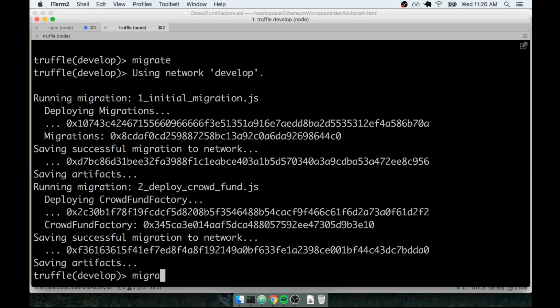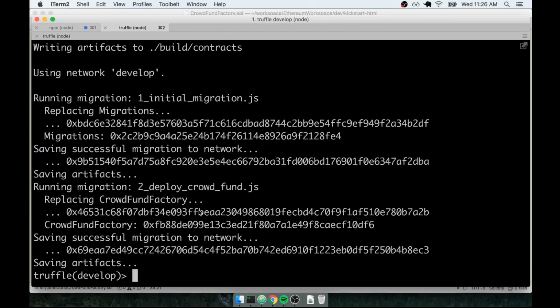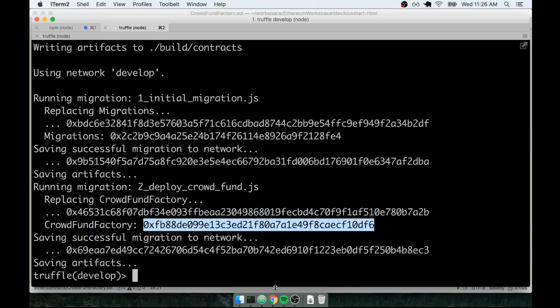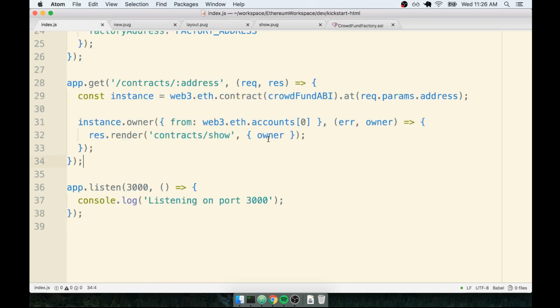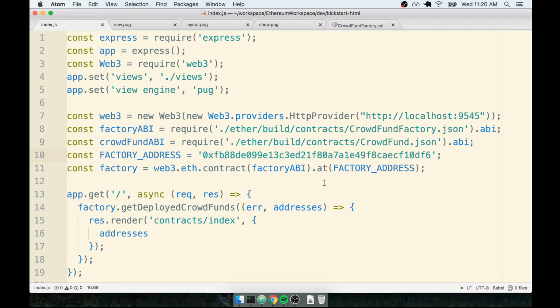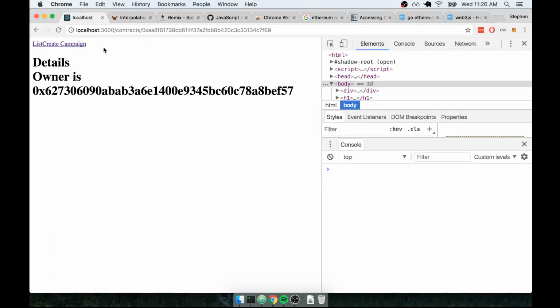For right now, let's do this. We're going to do migrate reset. I think that should recompile everything and basically handle this correctly. And maybe if we're lucky, we won't have to reinstall Metamask. So we now have a new crowdfund factory address. So we're going to put that into the server. I really don't know if this is going to work. We might have to just restart everything after all, but we'll find out.